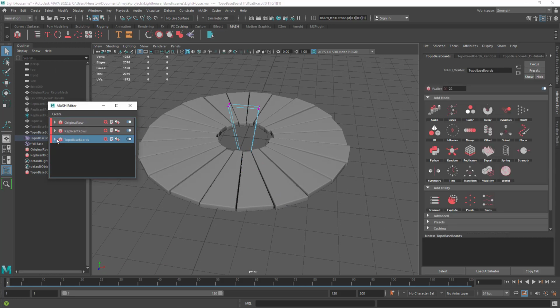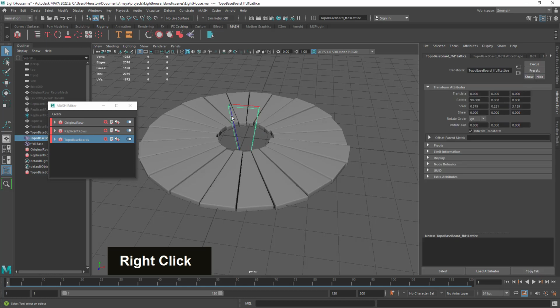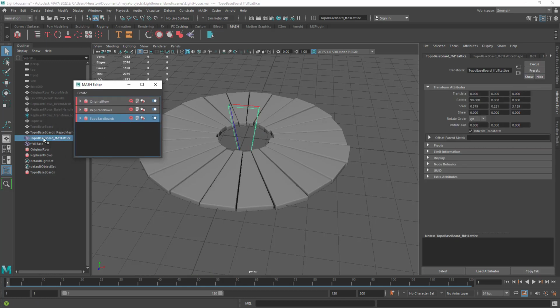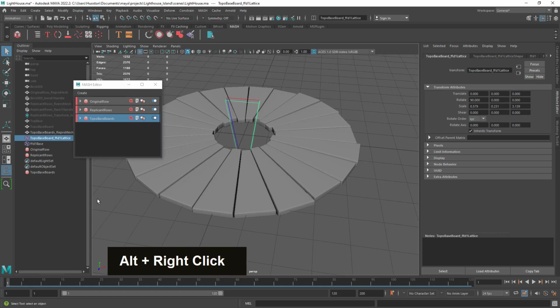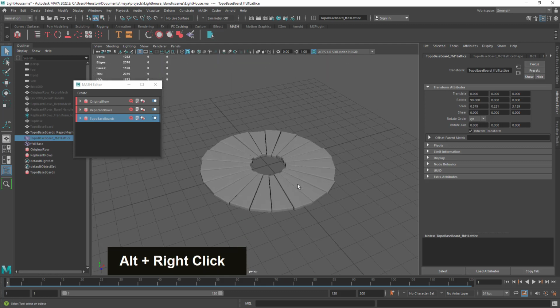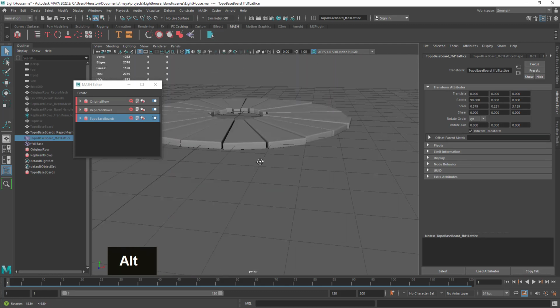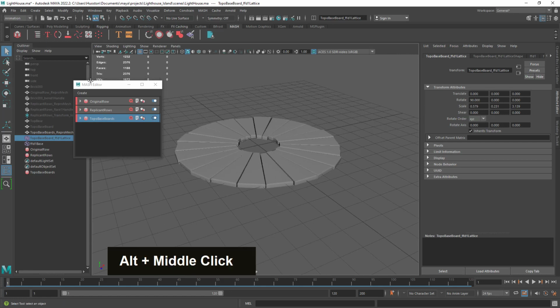Okay, so with that I can finish this part. Try to remember to always hide your lattices, your transformations, because those lattices are affecting objects. So you don't want to delete the lattice. If you delete the lattice, you can lose this transformation. Okay, so this is exactly what I want.